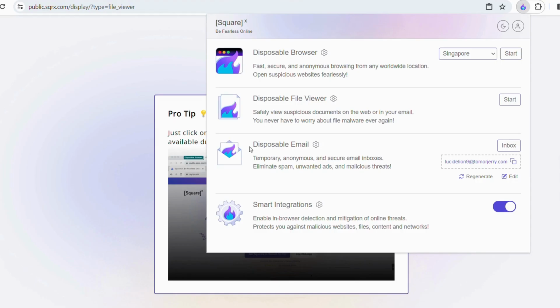The next is disposable email. Disposable email is often used when you need to sign up or sign in to a website that requires your email. But of course, you don't want to give your email because you are afraid that they will spam you or send you promotional emails and a lot of multiple emails.